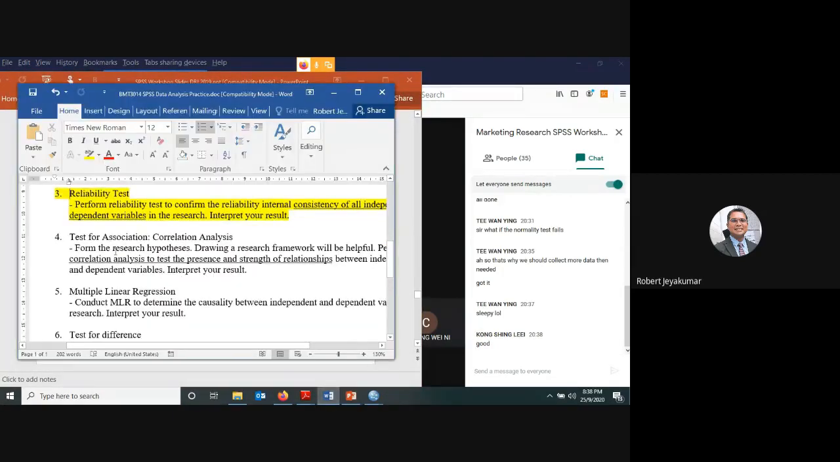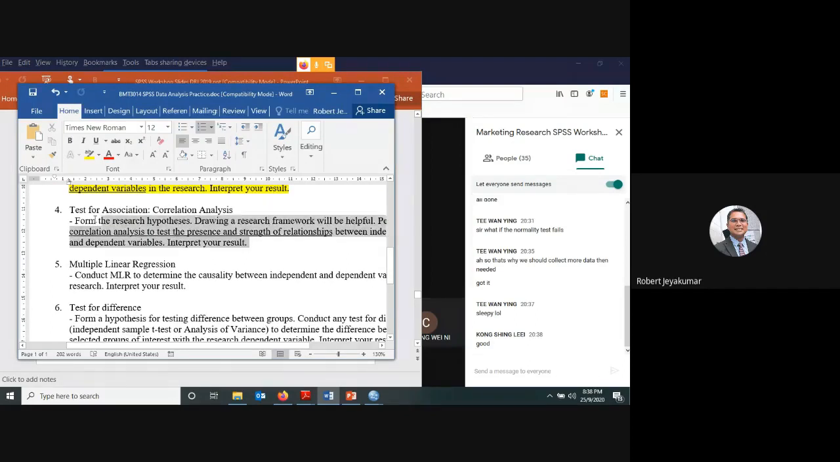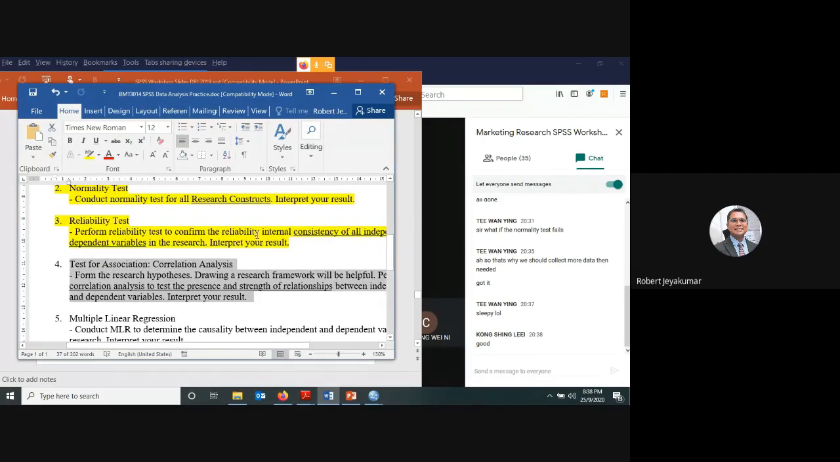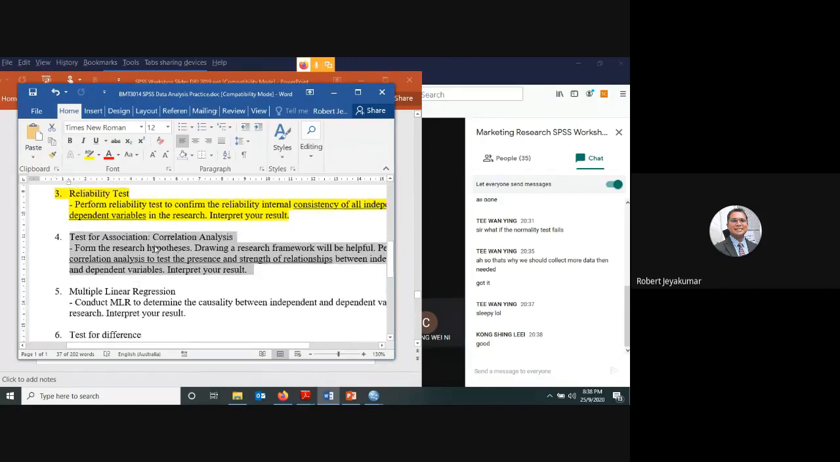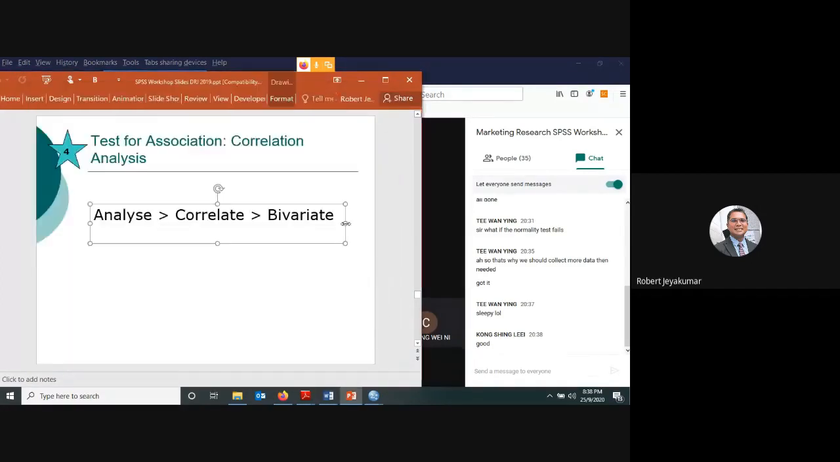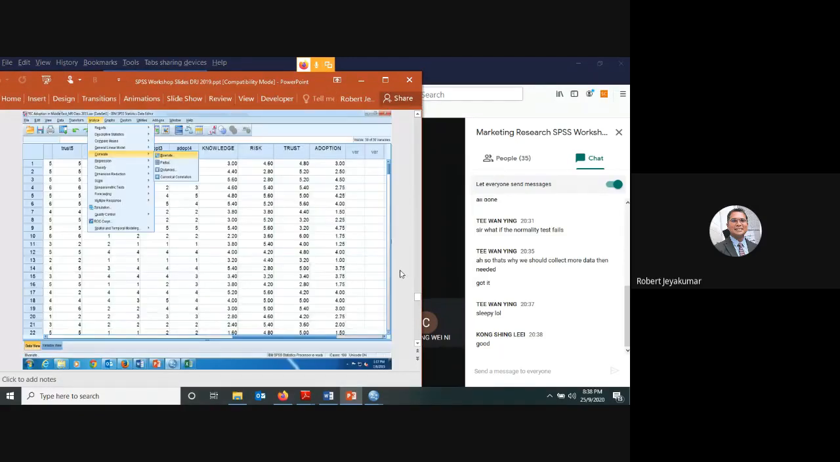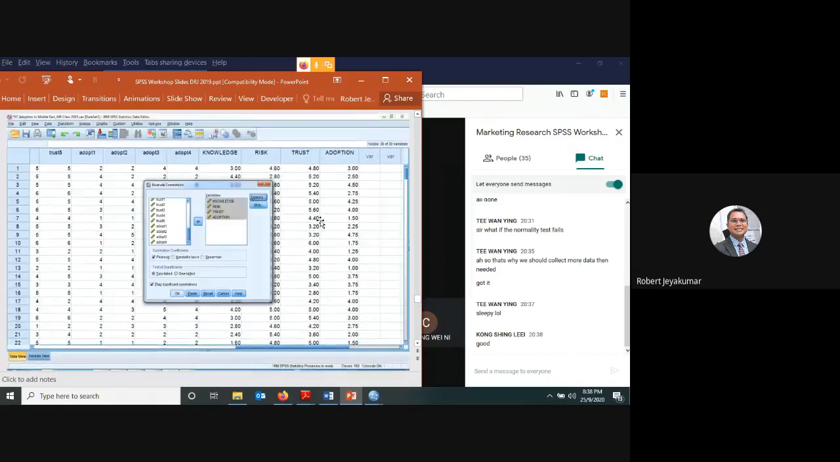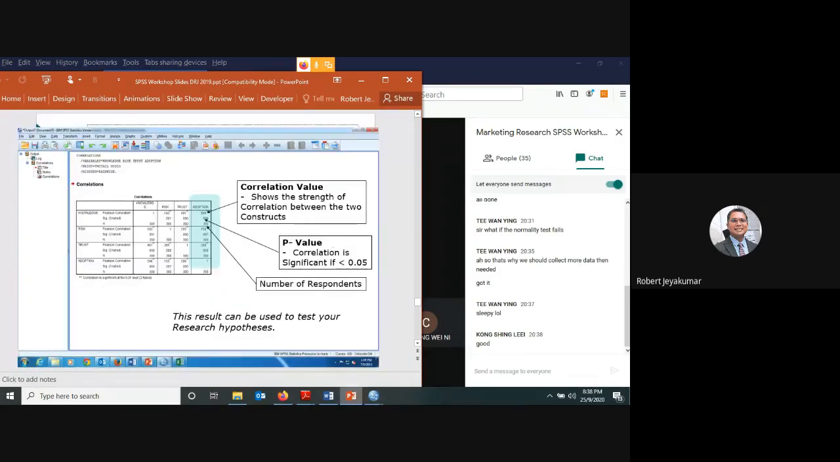Our next test is the test for association. This is basically hypothesis testing. Previously we were just doing descriptive statistics. Now we are doing hypothesis testing. We are going to do correlation, which is to check whether there is any correlation between IV and DV. So how do we do that? We go to SPSS, analyze, choose correlate and bivariate. Let me show this to you live.